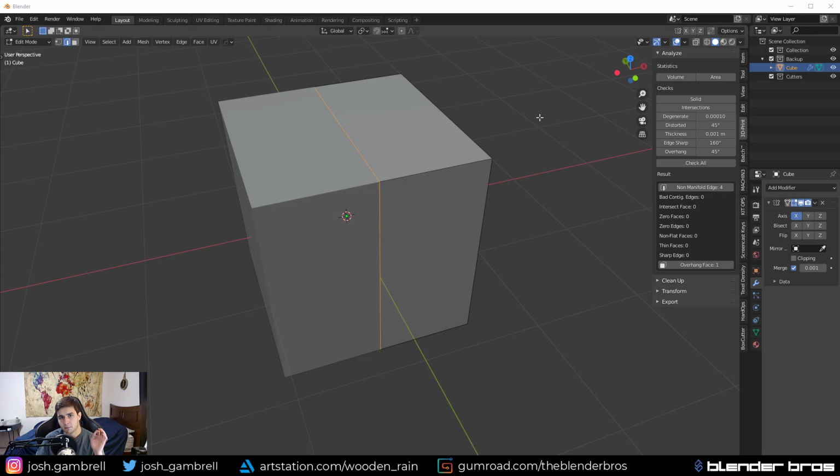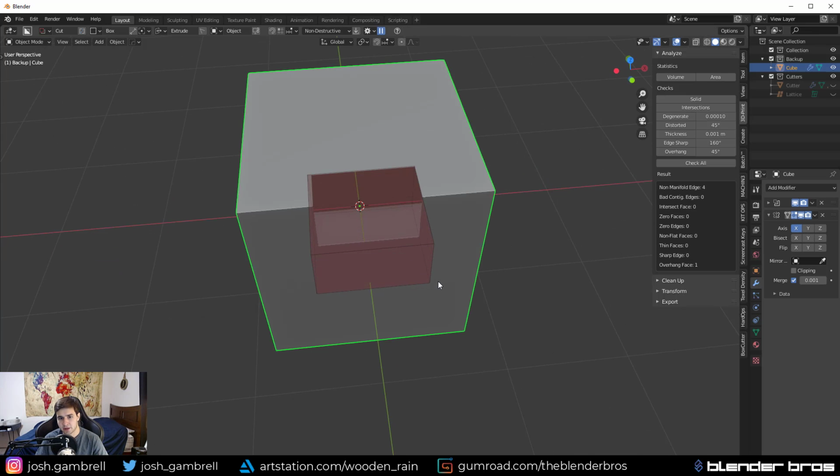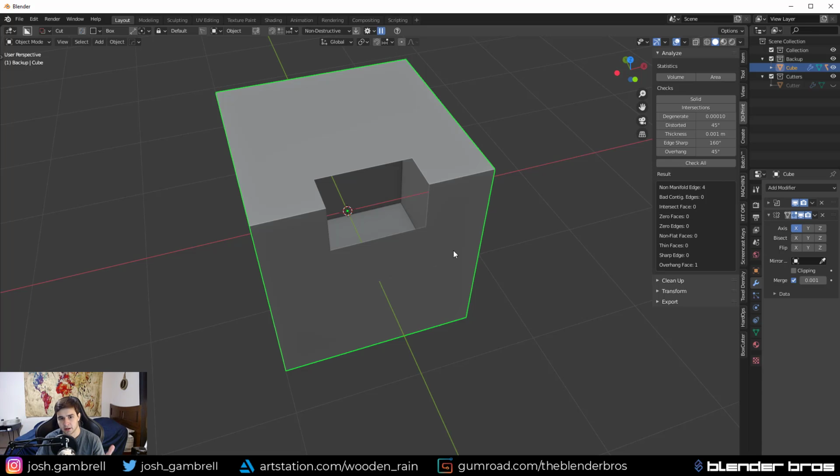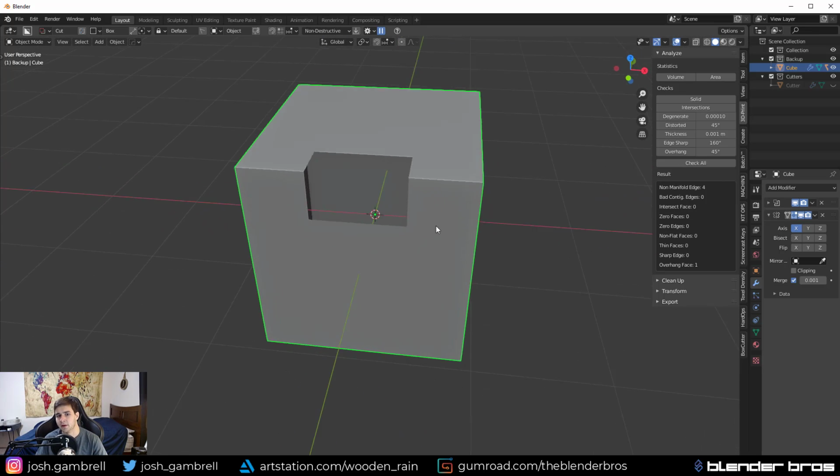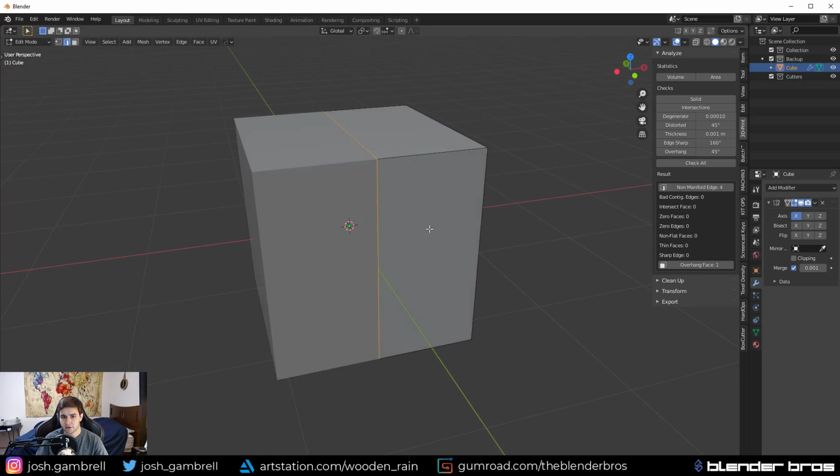Whenever you run a Boolean cut through non-manifold geometry, it almost always causes that weird issue where you see the inside but it doesn't actually perform a Boolean cut. Literally, this is probably the number one issue that people ask me about. It's very common. The fix is very simple.